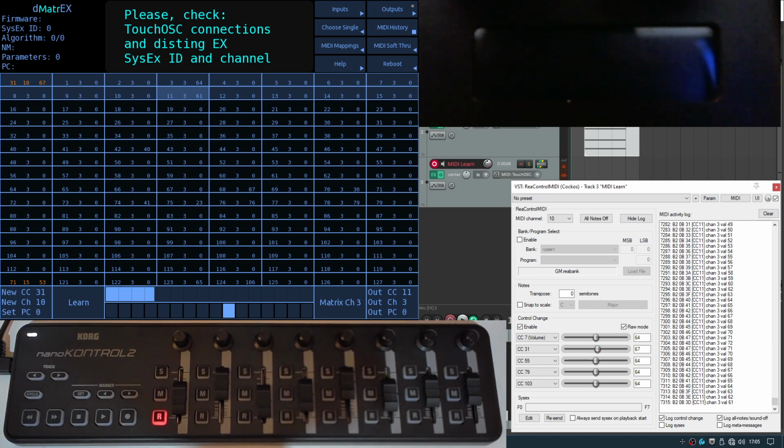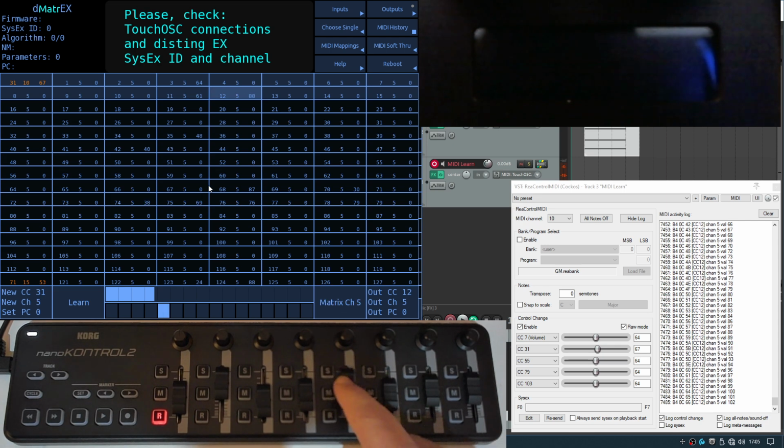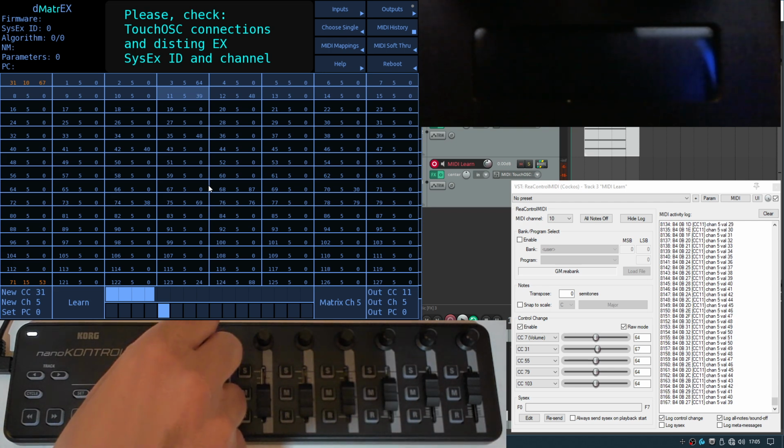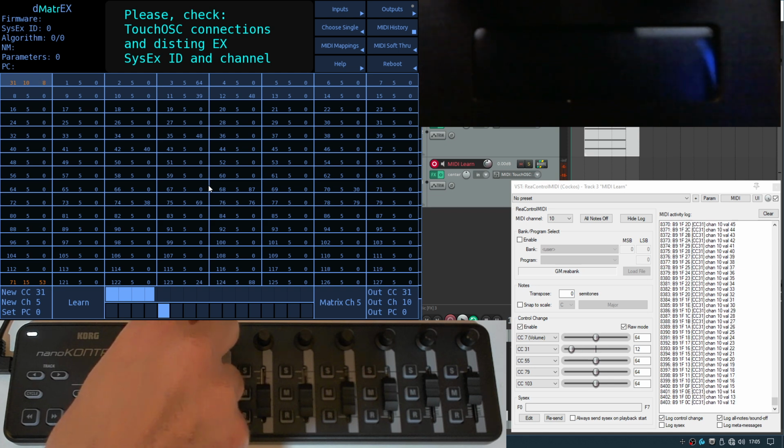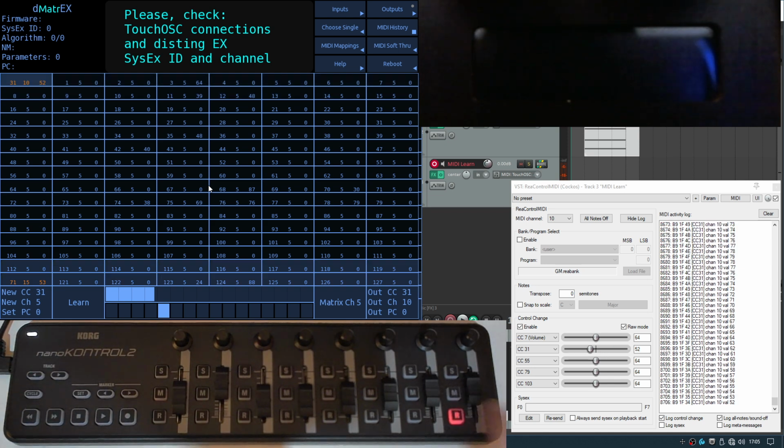Even if I change to a different channel, let's say channel 5, now the matrix sends on channel 5, but these two cells still keep the CCs that have been learned and are unaffected.